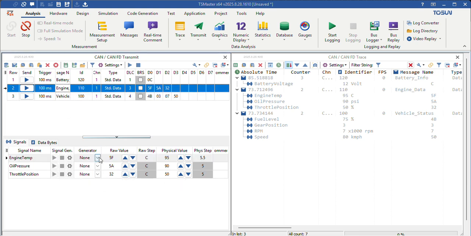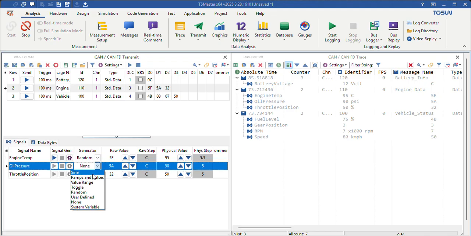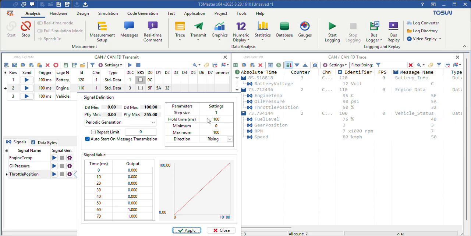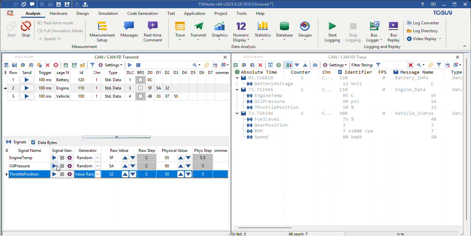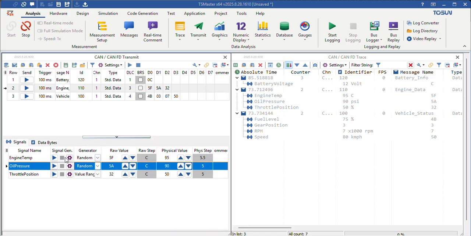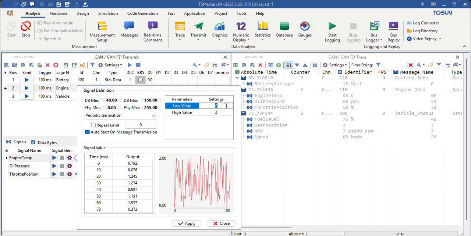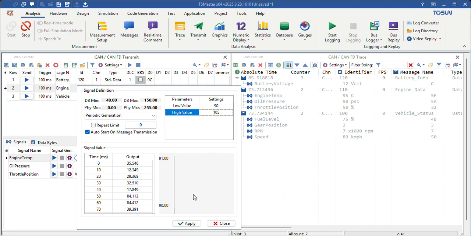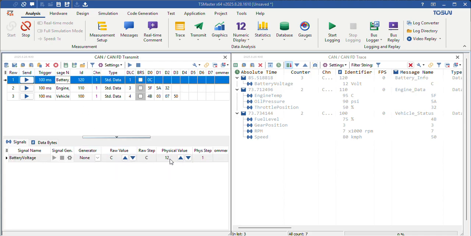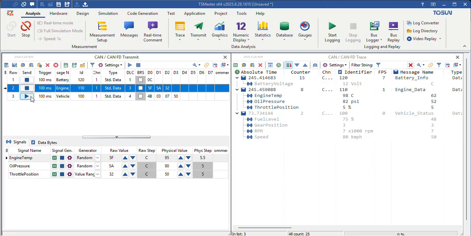We do the same here also. The engine temperature will be random, the oil pressure random, and the throttle position is going to be value range. Sorry, value range 100 by default, apply, close. Oil pressure random, 0 to 100 psi, apply, close. Engine temperature, the range will be 90 to 105. For battery voltage we are not going to change it since it will be 12. Okay, now we can send this.